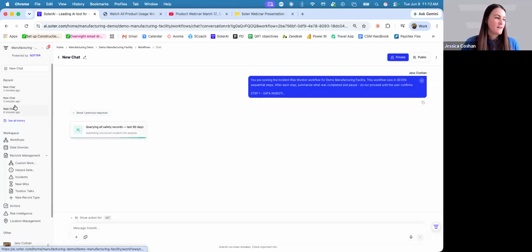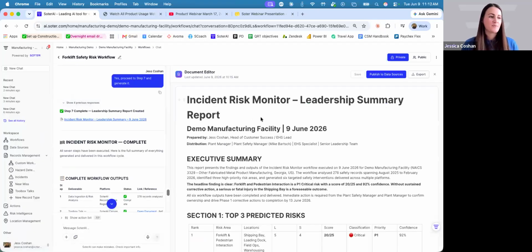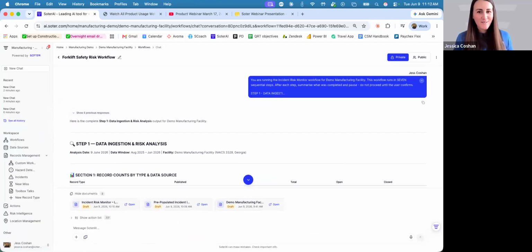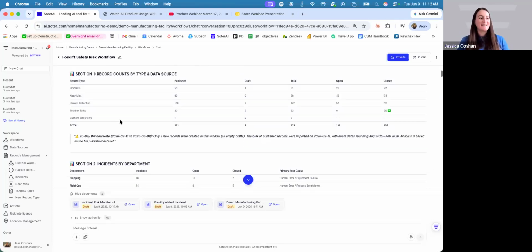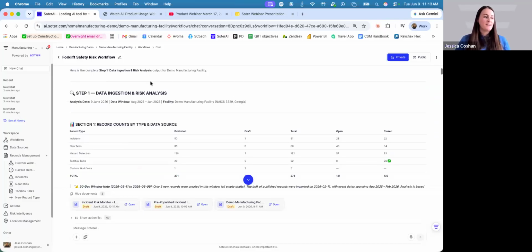All right, let's go and have a look. This is taking a lot longer than I would like. Luckily, I already have a pre-populated workflow. I would have liked to do this live, so I apologize, guys. It does look a lot better when it is going live. But what happens in this workflow specifically is it does its full analysis. It gives a full overview of all of the data that it's analyzed.